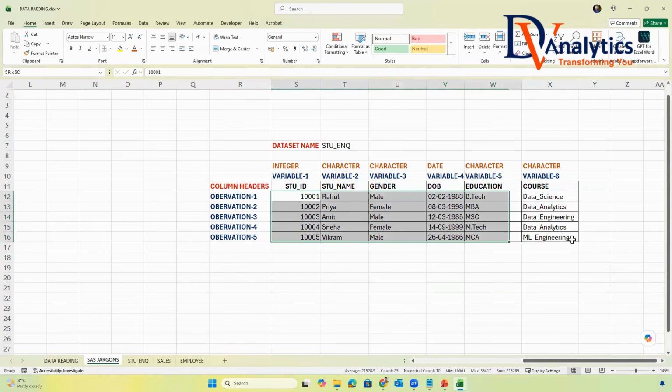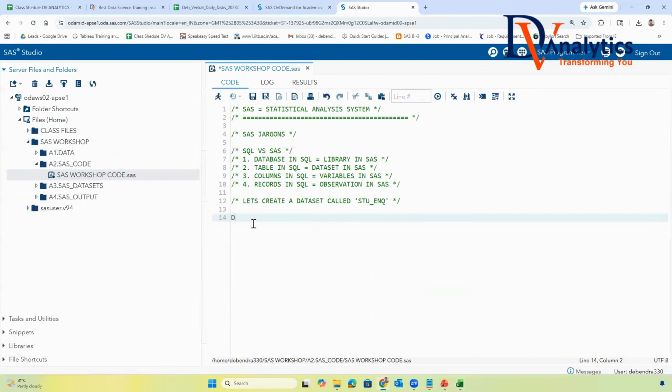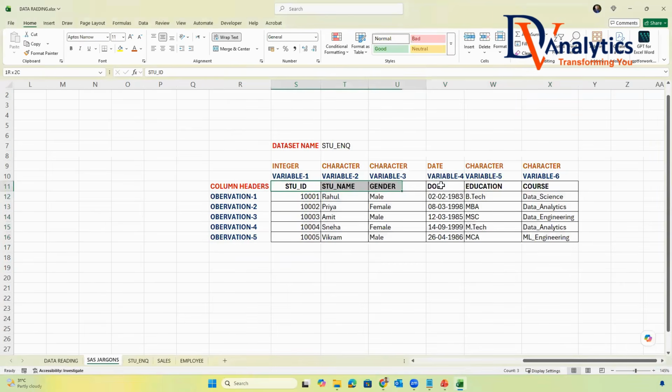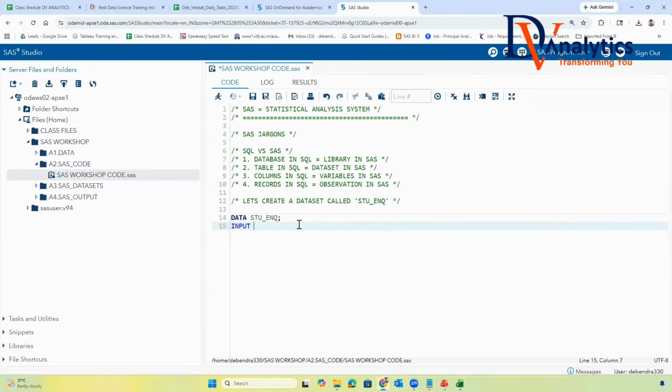Since you have this data, I write data step student underscore inquiry. That means I'm creating a table. Input, the columns: I can take my header, copy and paste it. When you are copying and pasting from Excel to here, by default the delimiter in between the header is going to be a tab. Just remove this tab over here.